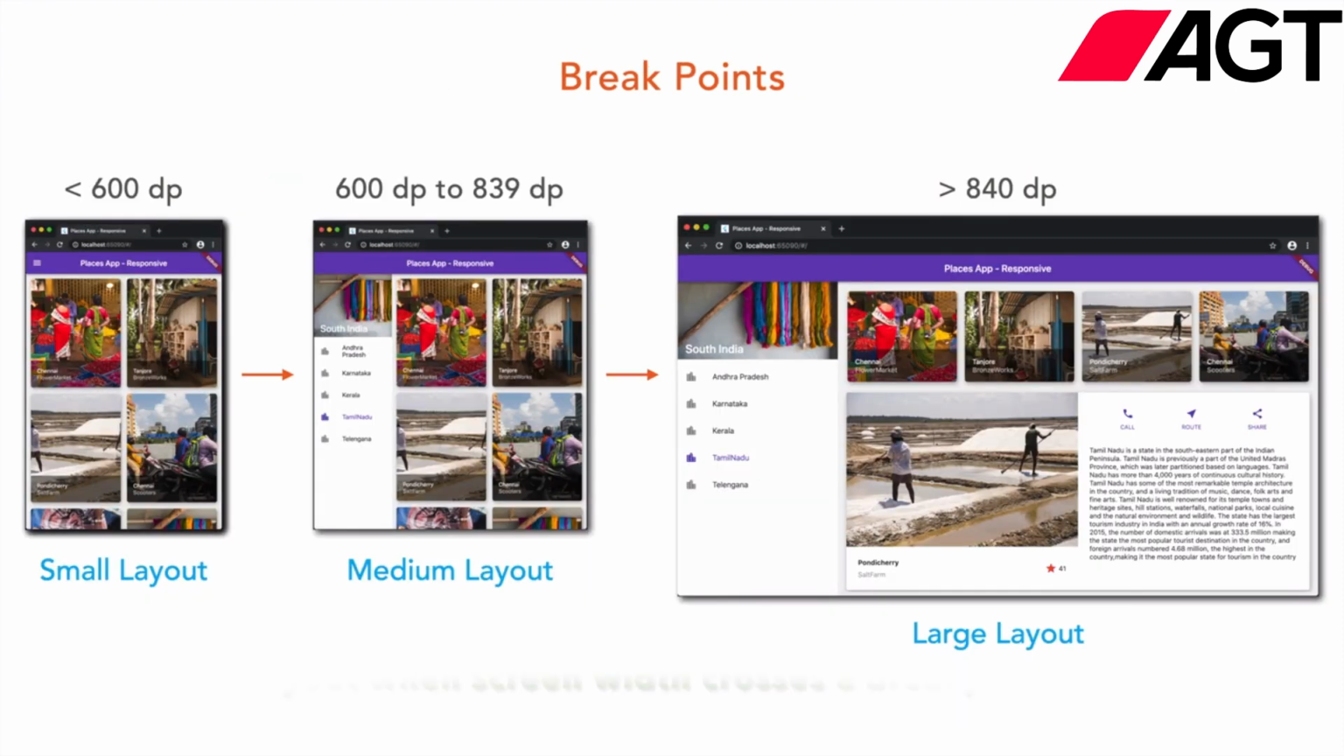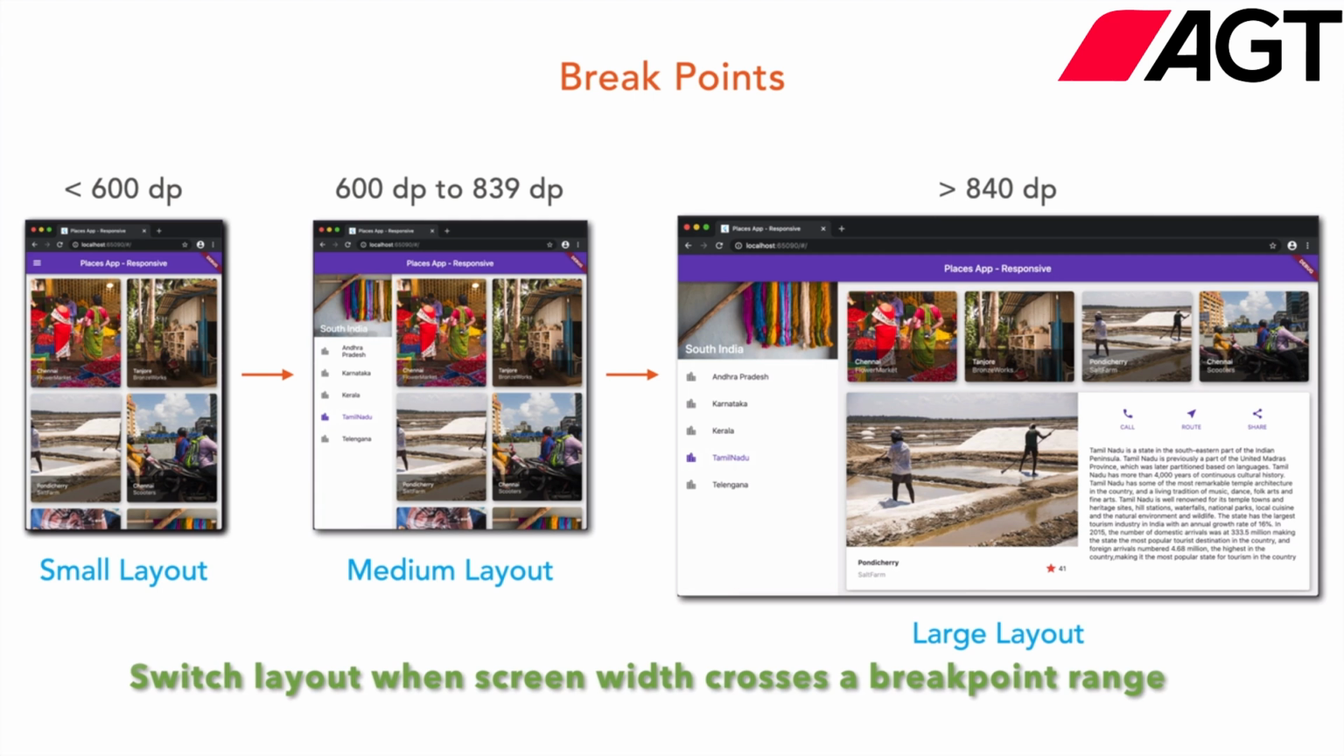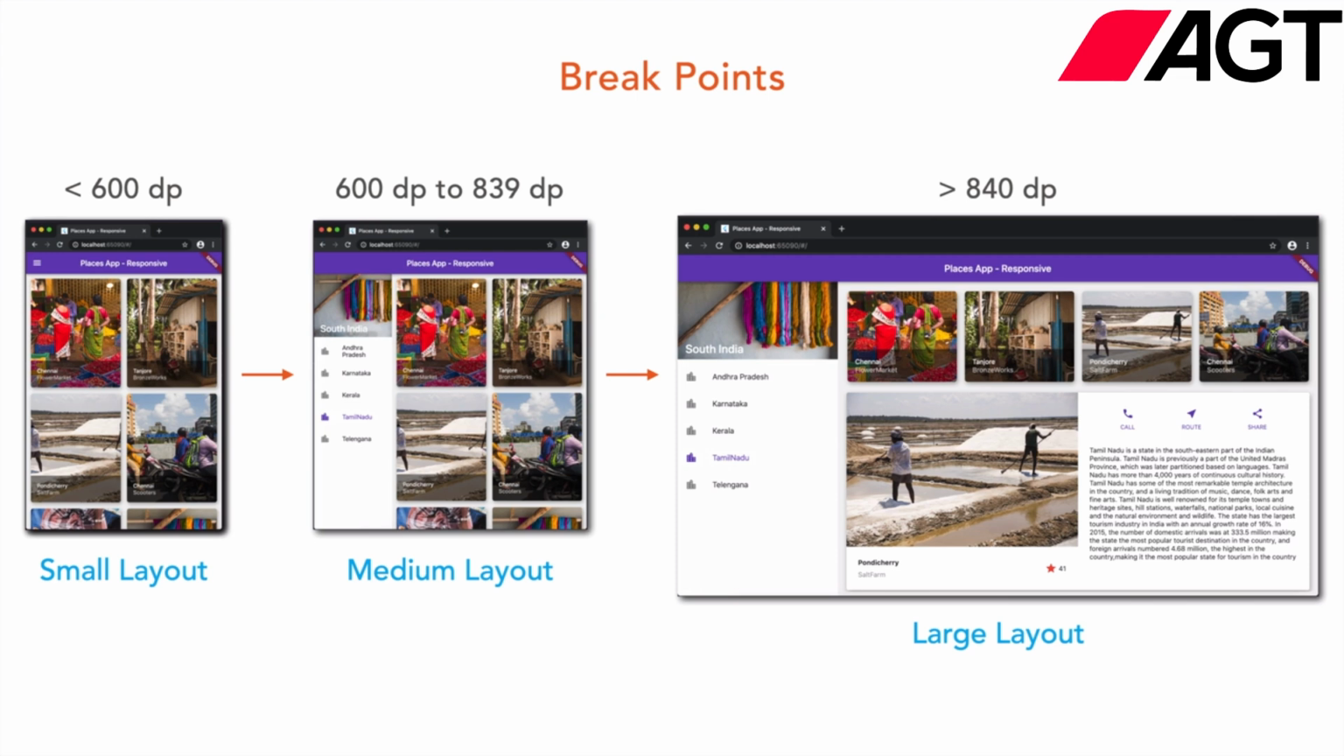Breakpoints are quite useful to determine at which point we should switch from one layout to another layout. So we use the screen width as a factor and identify when the screen width reaches a certain breakpoint range, we switch from one layout to another layout. So here we have the breakpoint ranges. Material design recommends 600 dp as the first breakpoint. So anything below 600 dp, we will implement it as a small layout. So any screen size that falls below 600 dp will always result in the same layout.